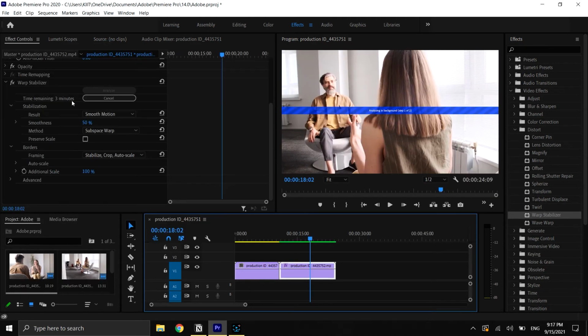This "analyzing in background, step 1 of 2" appears on the clip because the analysis has not finished, and that is a different thing that is not related to the codecs. It is because the warp stabilizer has not completed the analyzing process, and yeah, that is it.